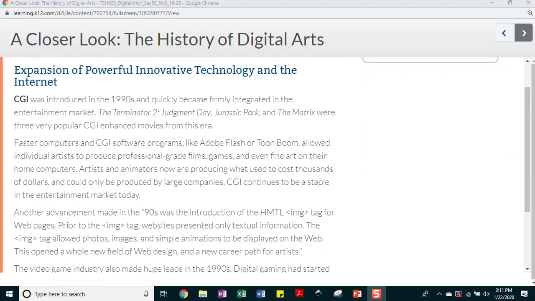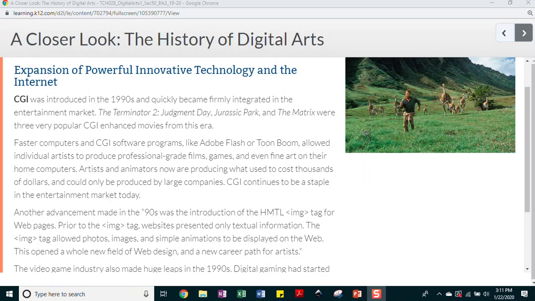Expansion of powerful, innovative technology and the internet. CGI was introduced in the 1990s and quickly became firmly integrated in the entertainment market. The Terminator 2: Judgment Day, Jurassic Park, and The Matrix were three very popular CGI-enhanced movies from this era. Faster computers and CGI software programs like Adobe Flash or Toon Boom allowed individual artists to produce professional-grade films, games, and even fine art on their home computers. Artists and animators now are producing what used to cost thousands of dollars and could only be produced by large companies. CGI continues to be a staple in the entertainment market today.